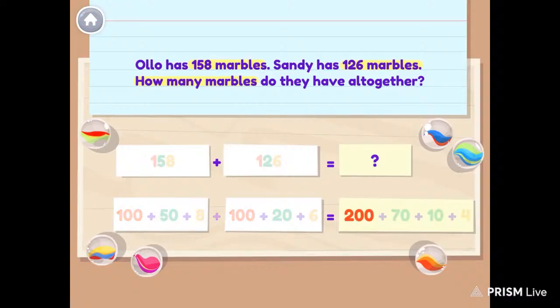Almost there. Let's look at our final number. I see two sets of tens that can be added together. 70 plus 10 equals 80. The sum is 200 plus 80 plus 4, which is 284. Alo and Sandy have 284 marbles all together.